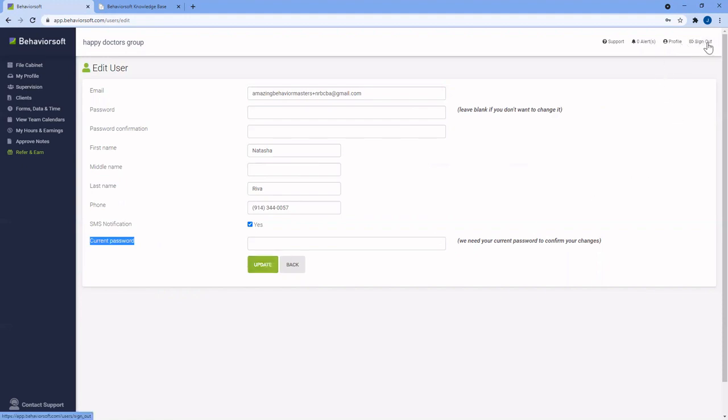Finally, on the top navigation menu, sign out button takes you out of the account back into the sign in screen where we began. Now let's move on to the left navigation menu.